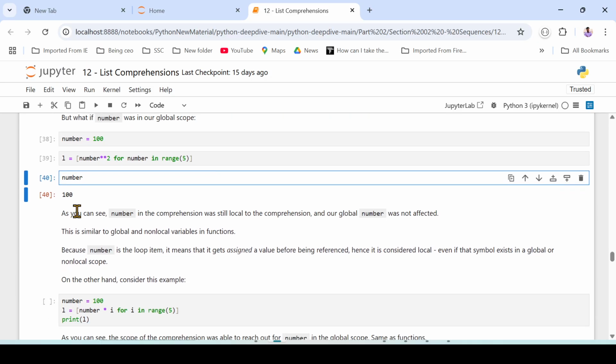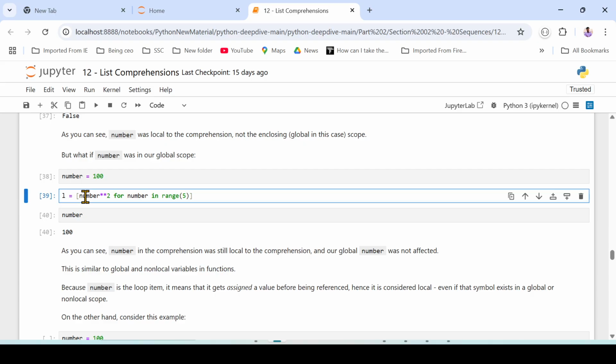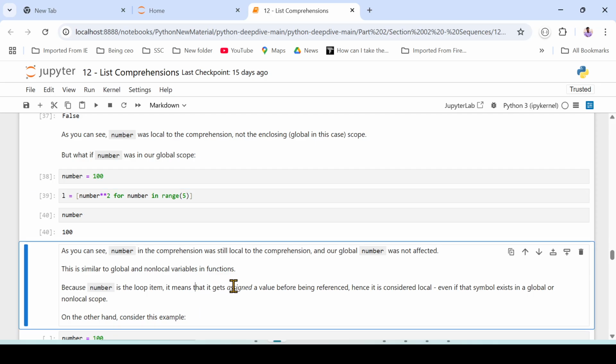Now, number in the loop is the loop item, right? So we are taking this number in a loop, and this number gets assigned a value before being referenced, right?